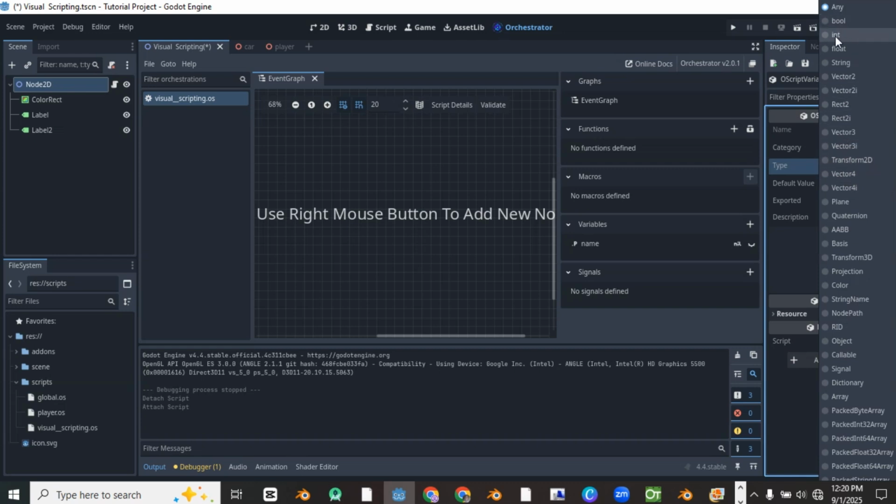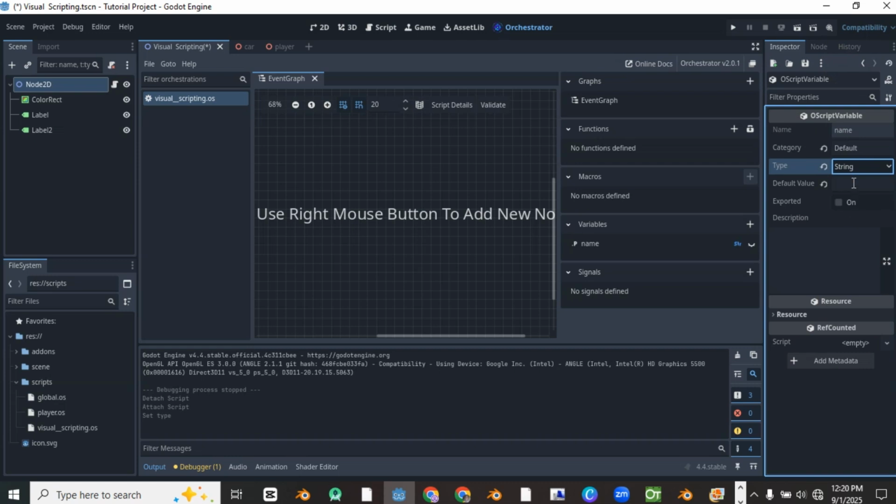Now let me make this a string, and I can assign a value to it. So let's say the name is Steven. Now you can actually choose to describe the scope of your variable. So you can either be private for this particular script, or you can make it exported so that other scenes can see it. But most importantly, you can also make it global. That will be treated in a different video. Here you can put some description of whatever you want to describe about the variable to give an insight to any other person who wants to use it.